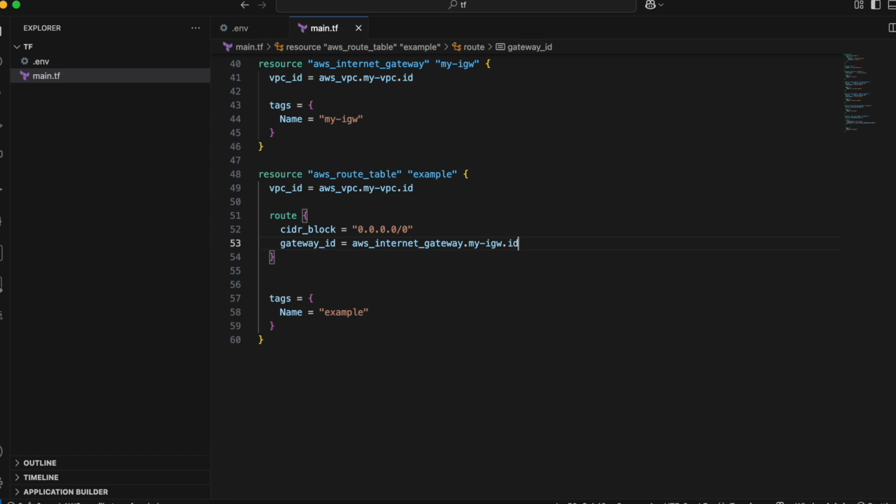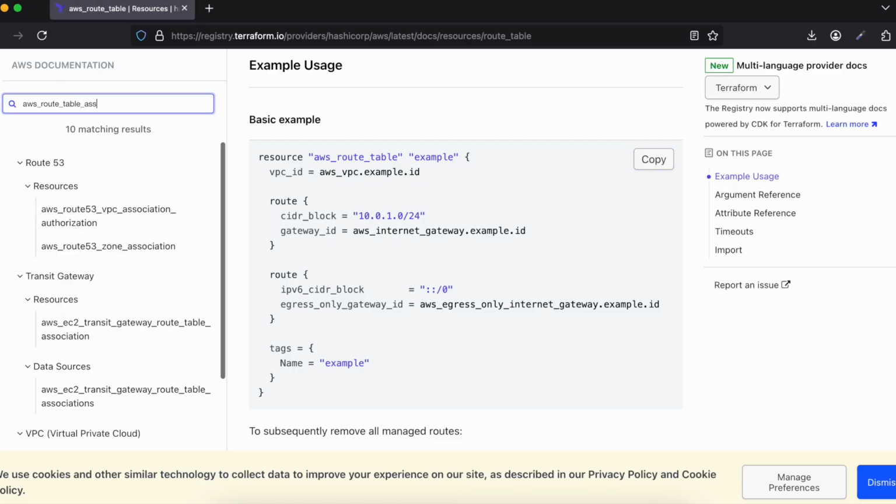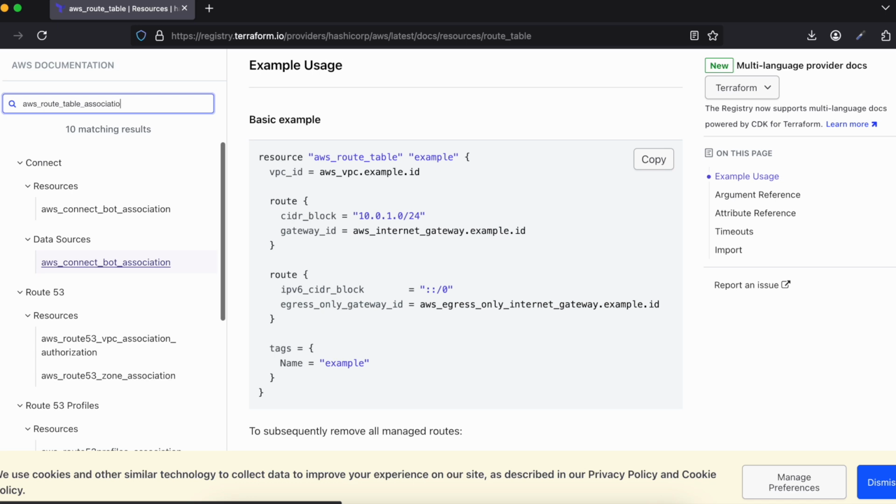I mean, tags is not important, so I'll just remove this tags. If you want to give it a tag, you can give it, and also I'll just change this to my route table. You can change it to whatever you feel like. Then we require a route table association. So let's go over here. So just create this aws_route_table_association.